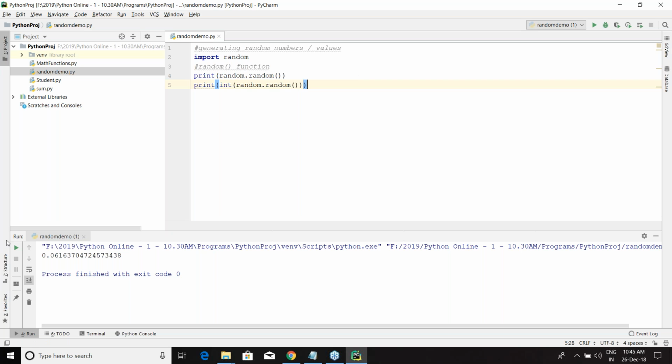Then run this code. So what are you getting? Output is 0, because when I go for casting, it will take only the integer part, not the fractional part. So what should I do? First of all, you multiply with 4 digits, meaning you add 4 zeros here. Multiply with 10,000. Now you will get a 4-digit random number. Got it?